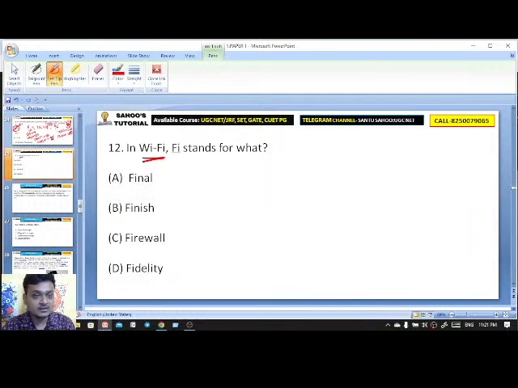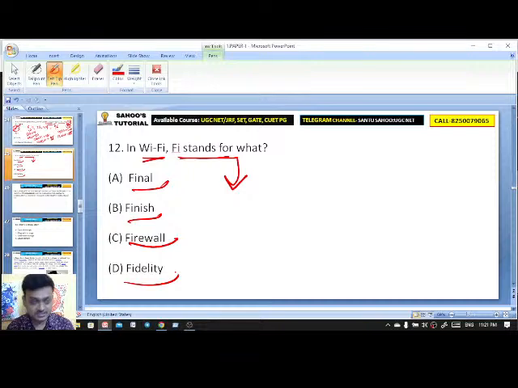In Wi-Fi, Fi stands for what? Wi-Fi is actually a wireless network. Okay, Wi-Fi, Fi stands for what? Final, finish, farewell, and fidelity. Very good. What would be the answer? We will be covering 20 questions. 8 more questions left.